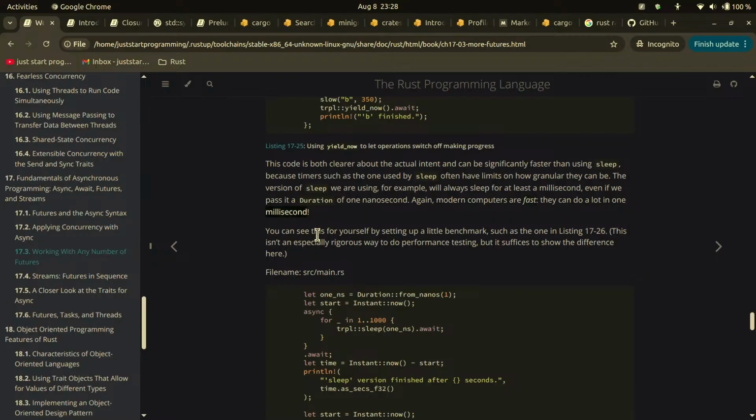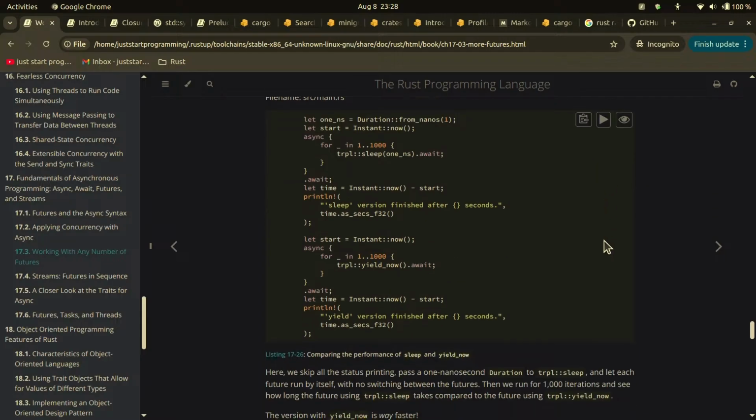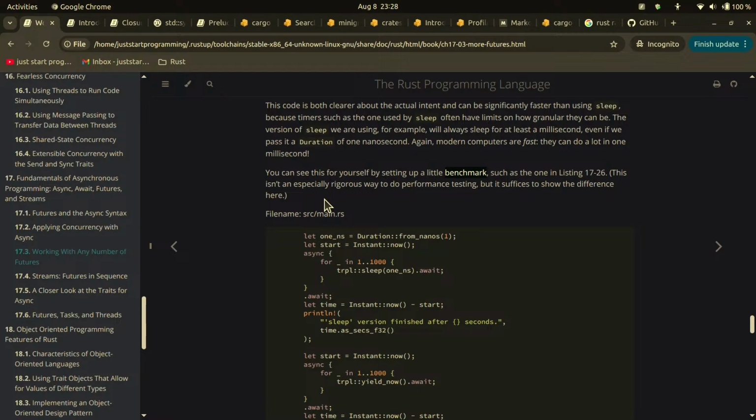You can try to see this for yourself by setting up a little benchmark, such as the one in listing 17-26. This isn't an especially rigorous way to do performance testing, but it suffices to show the difference here. Okay.